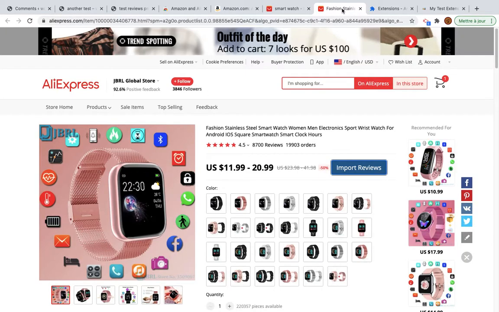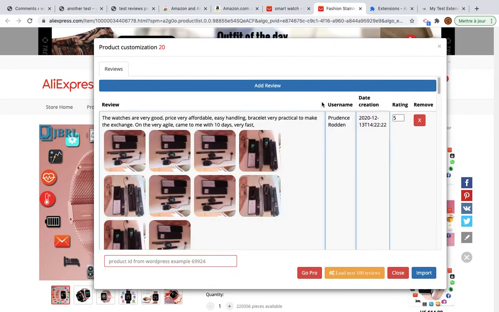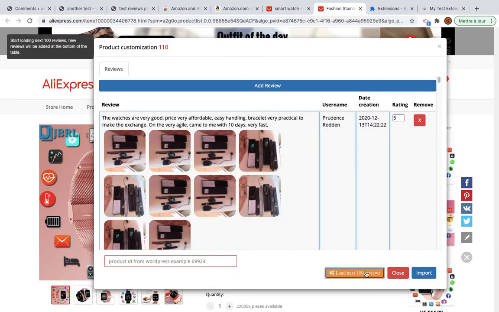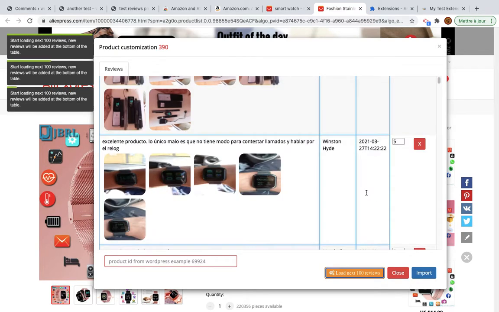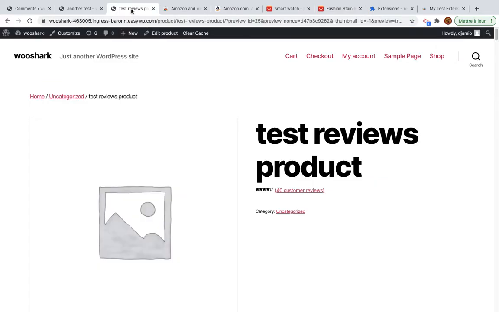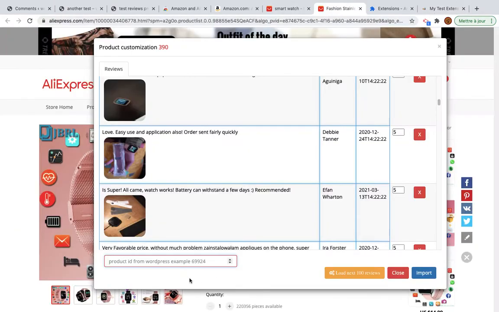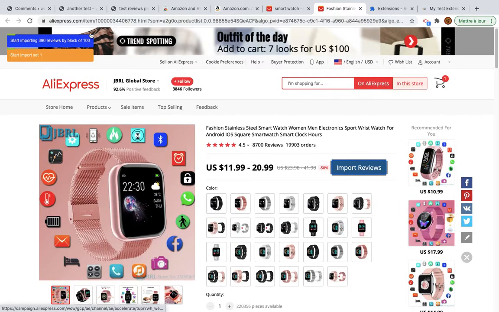Again, I go to Aliexpress, I select the same product, reload the page, click on import, 90 reviews, another 90, 290, 390, and I see all of them here, and I click import. The same thing will happen. I need to provide the ID, it was 27, I guess. Yes. 27 and import. Okay, it will start importing.